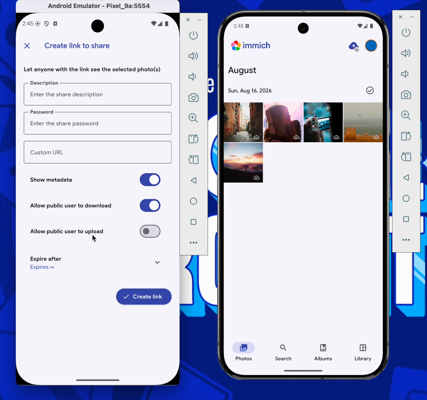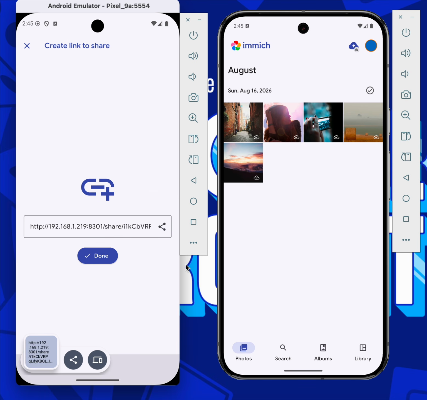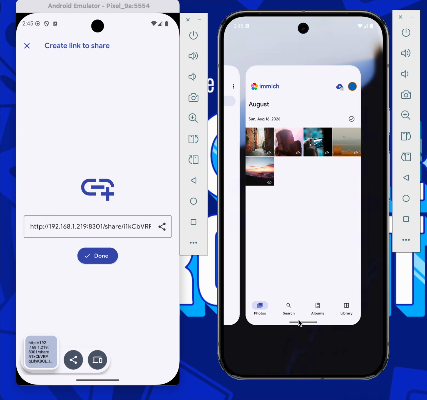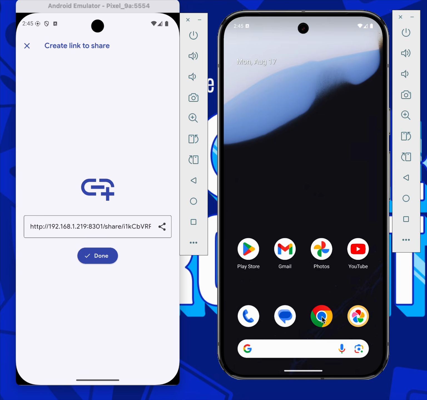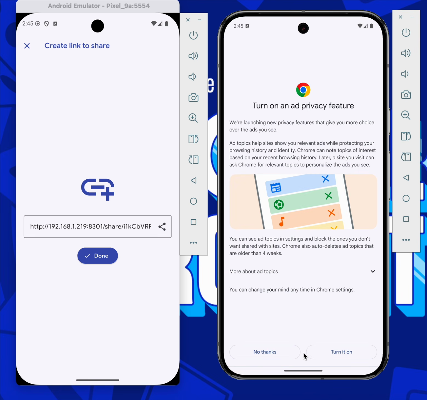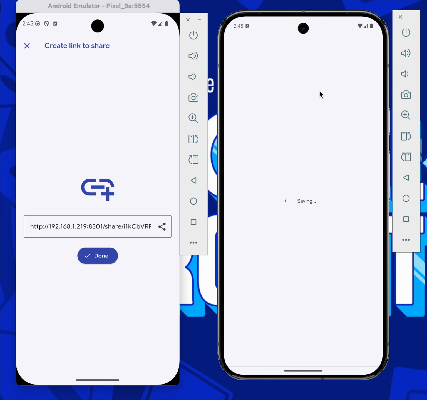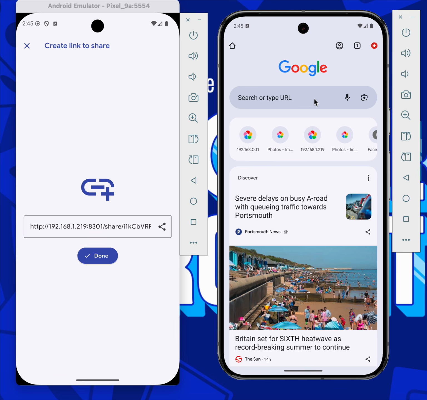You want to allow public users to upload, because I want my other device here to upload some photos and share them into the album. So we create the link, and that's the first step. Easy as that. The album's created, and because both of these servers have the add-on installed, it's already compatible and ready to go. No, we don't want privacy features. We want to just get on and go, don't we?